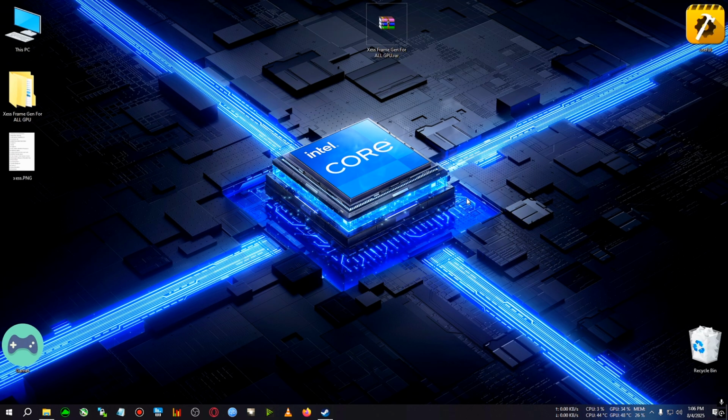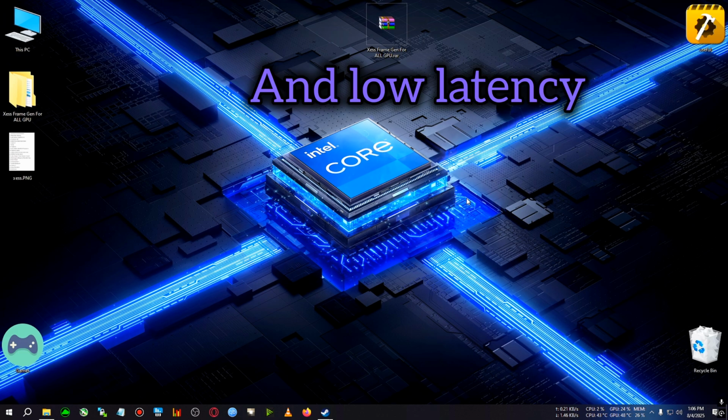Now I'll dive back into the game and show you how much FPS you're getting and how you can set the frame generation.